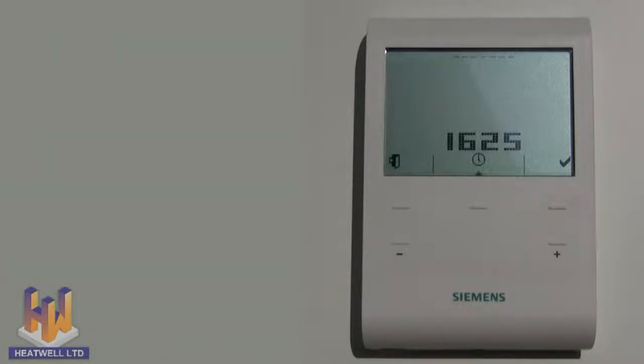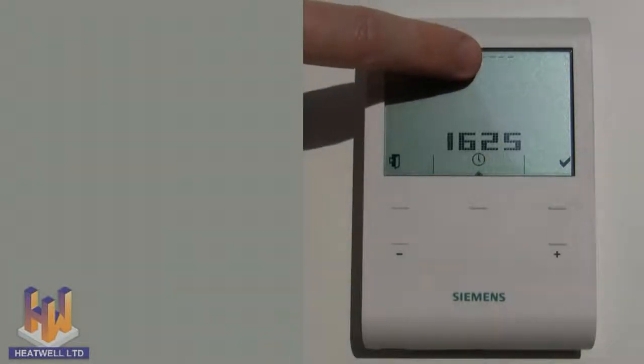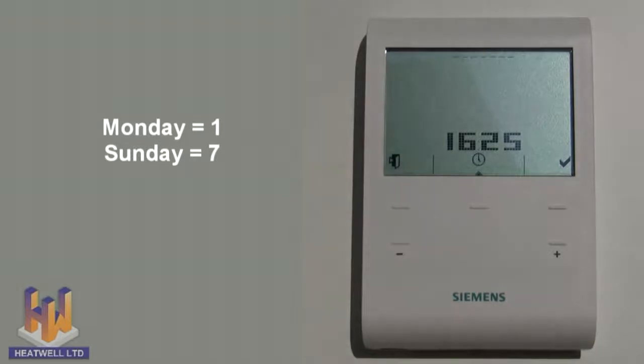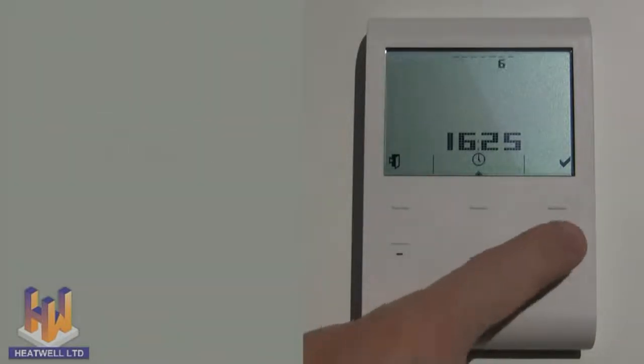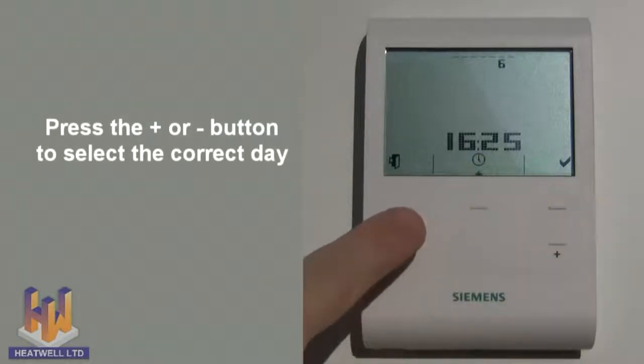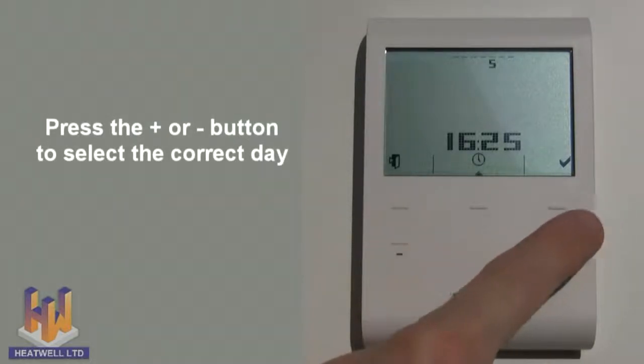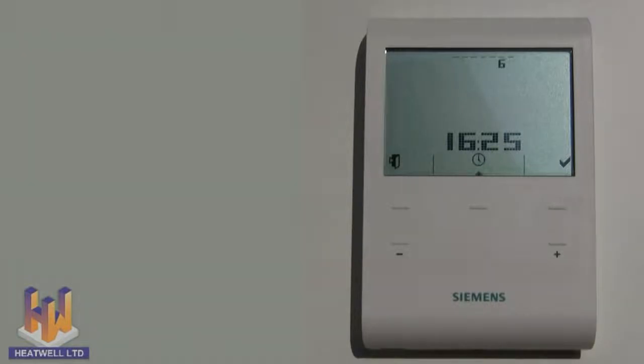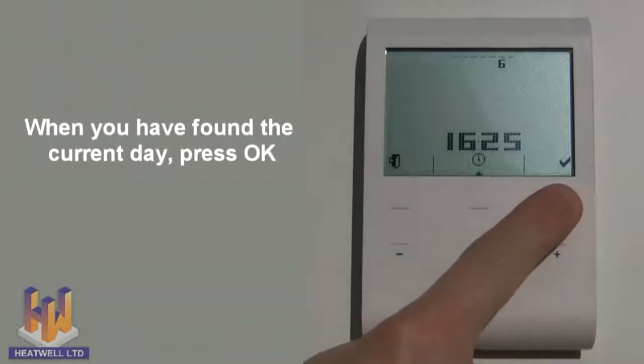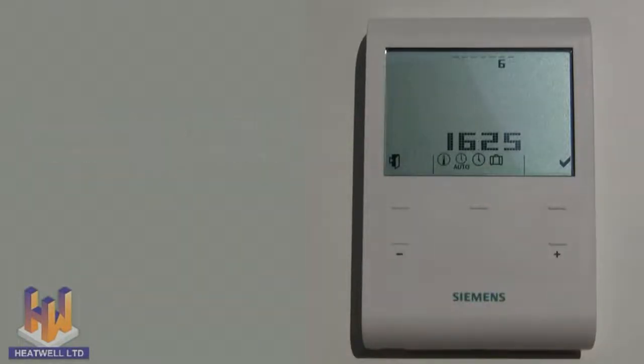Now let's select the correct day of the week. At the top of the display, a number between 1 and 7 will be flashing, with Monday being 1 and Sunday being 7. Press the plus or minus button until you have selected your correct day, in this case Saturday or the number 6. Then press the OK button to confirm.